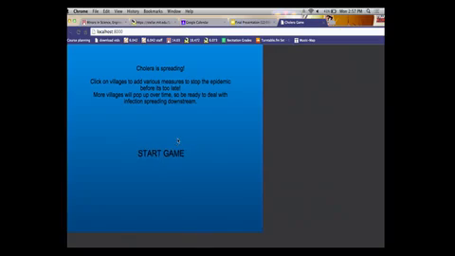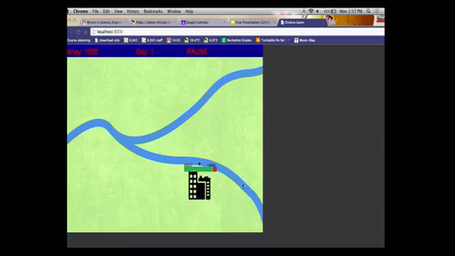So the idea of the game is that you manage these villages, cholera is spreading, and you have to use various prevention measures to stop it from spreading further. When the game starts out, there's just one village.